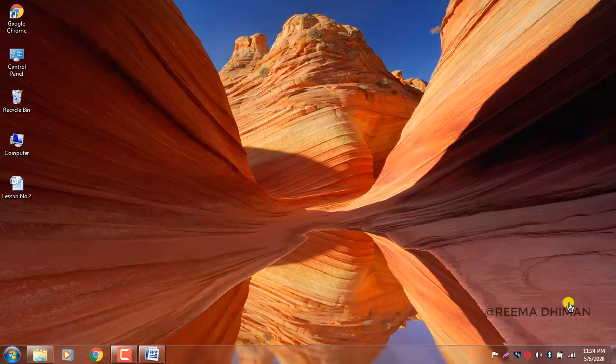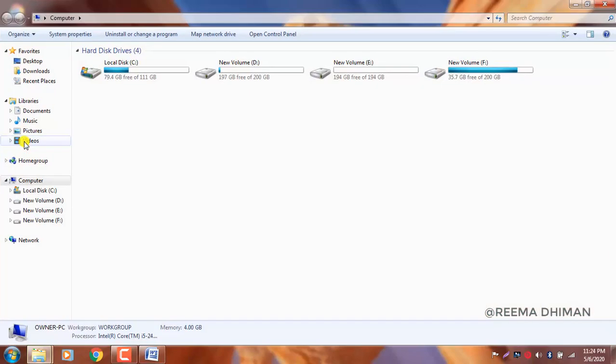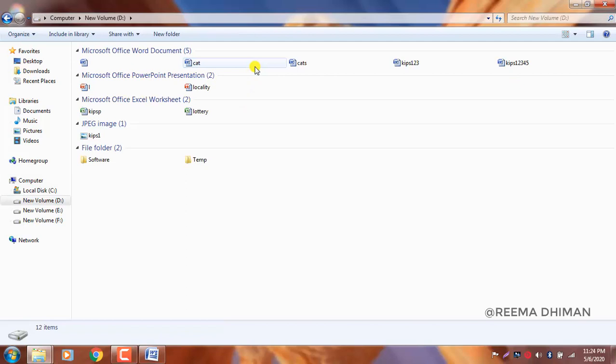For understanding the search using asterisk, open any drive from your system. Let's open the D drive. As you can see, there are various file folders in the D drive. So first case we will consider. In this case you will have to search all the files whose name starts with a particular letter followed by any number of characters and have any extension.